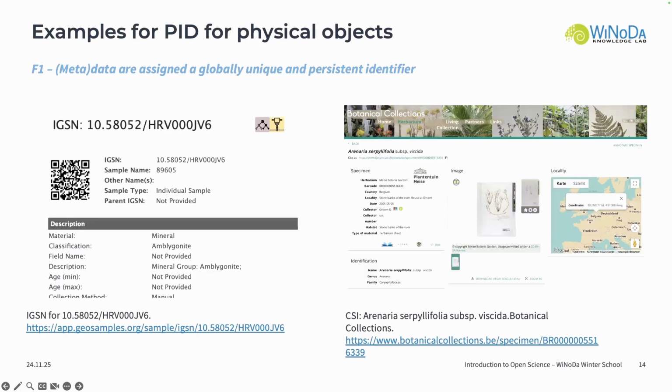Then there's the second one, the Consortium of European Taxonomic Facilities Stable Identifier, which is used for specimens in natural and botanical collections. And this is a reference to a digital record for a specimen in a specific collection. If the specimen would change collection, then also the CSI, this identifier, would change, and that ideally should be reflected or put into the metadata.